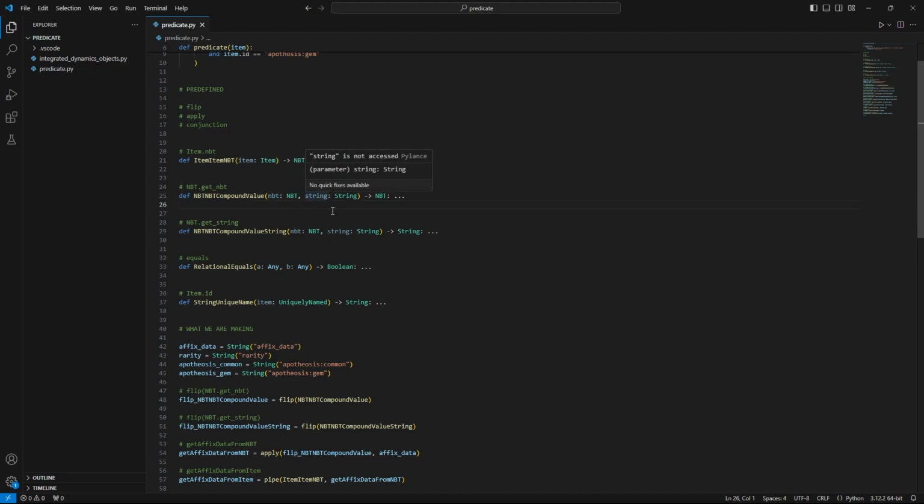And why would you want to do that? That's literally a question I had. So the reason we want to do this is because we want to set this string. We know what this string is going to be. This string is going to be affix data, right? Because we want to get affix data from the MBT. However, we do not know what the MBT is going to be. We're going to get that from the item, using item MBT.